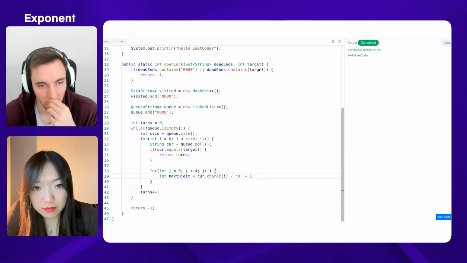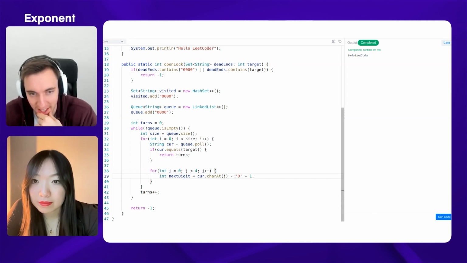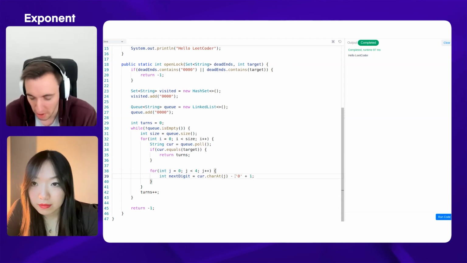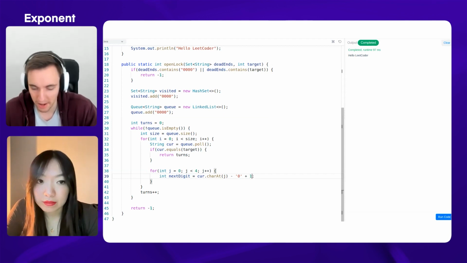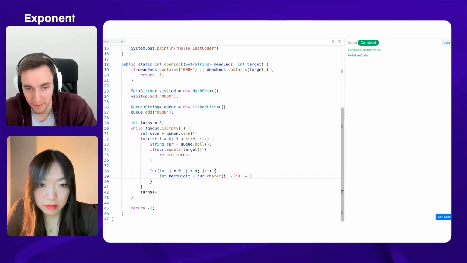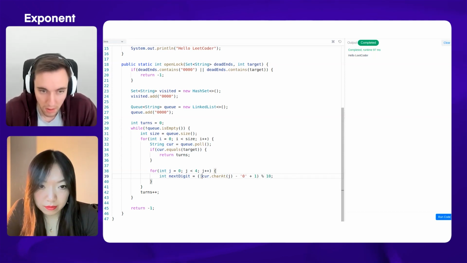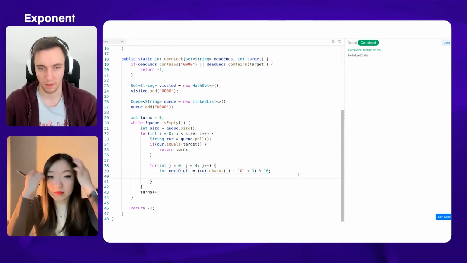Okay, so what I have to look for are some edge cases. One edge case is 9. If I have 9 and I go up, I don't go to 10, I go to 0. So how can I solve that? Because here I have 10, I can just take the modulo 10. Okay, perfect. That's really good.